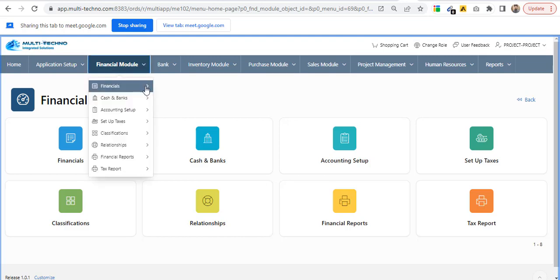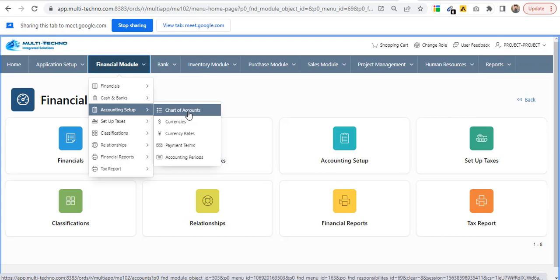We have first of all journal entry. Let me start from chart of account.